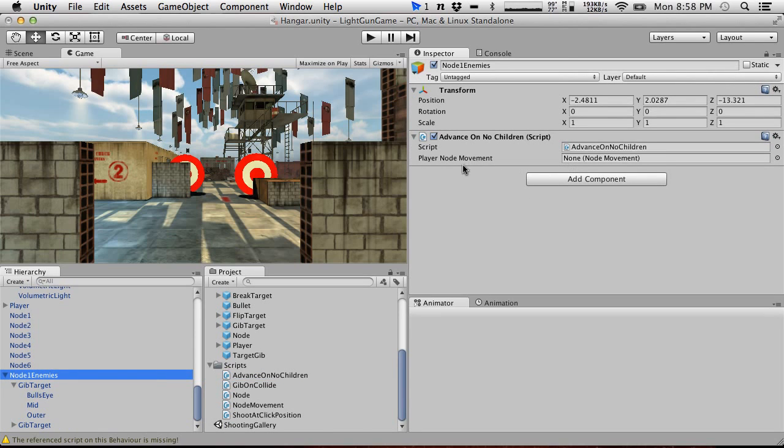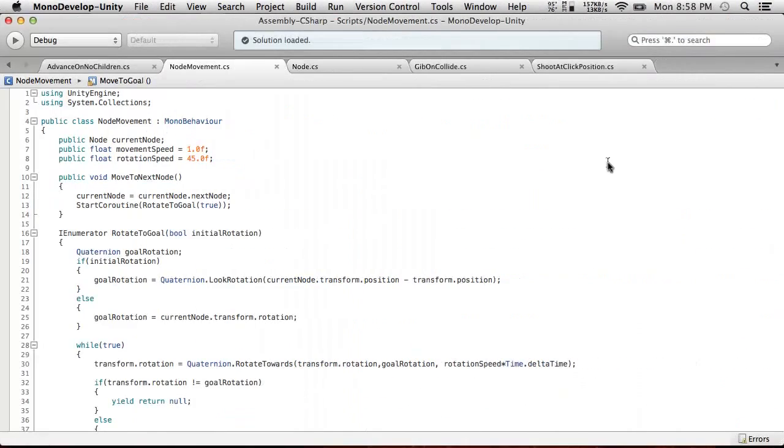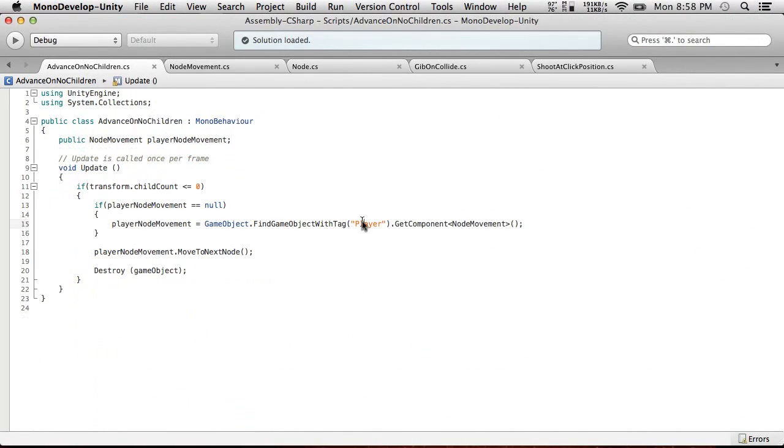And our player node movement will be to node... Oh, wait, I don't have to give it anything. This we put on there just in case we wanted to reference something that's not the player. If we don't reference it, it automatically fills it in with the player.